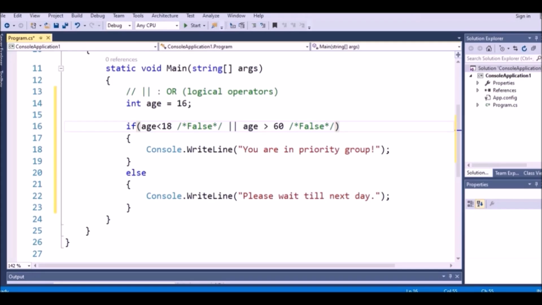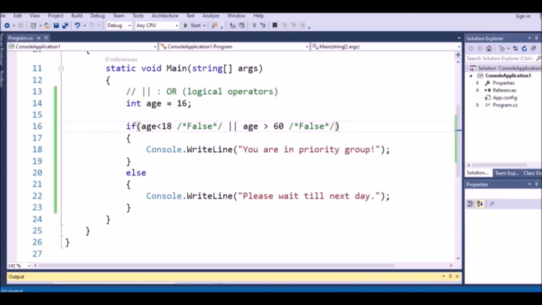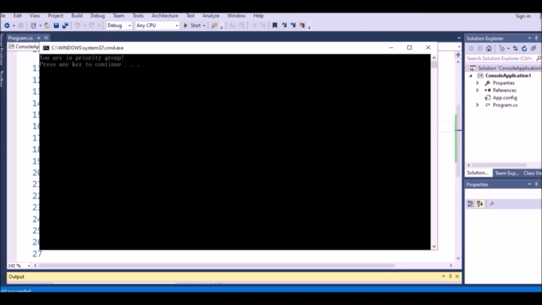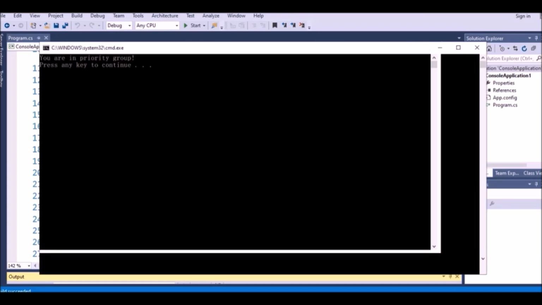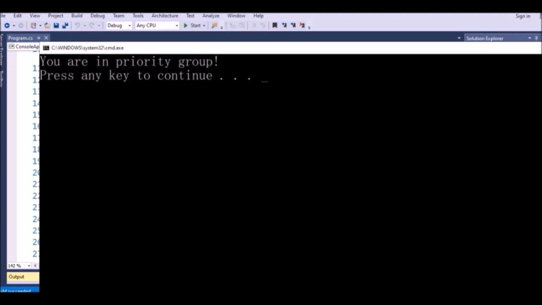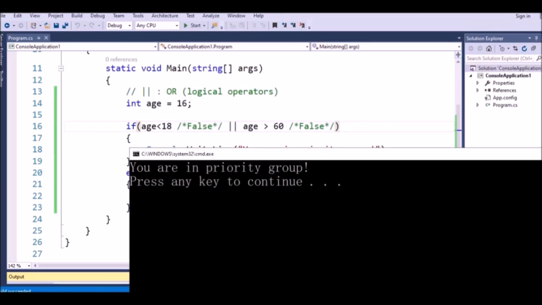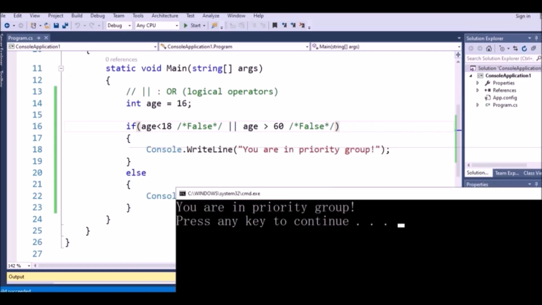Press Ctrl F5 on the keyboard. So now our program is running, and we have to wait a moment, but let's see the result. In here we have the condition in the if statement and the else. So now you see that our running result will be like this: you are in priority group, right?